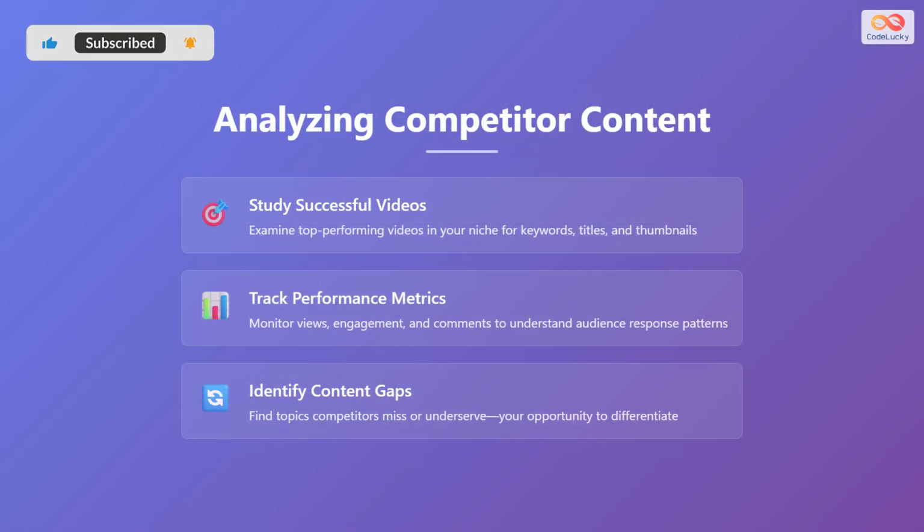Learning from competitors accelerates your success. Study the top-performing videos in your niche. Examine their titles, keywords, descriptions, and thumbnails to understand what works. Track performance metrics like views, engagement rates, and comments to understand how audiences respond to different approaches. This analysis reveals what content resonates and what doesn't. Most importantly, identify content gaps. Look for topics your competitors miss or underserve. These gaps are your opportunities to create unique, differentiated content that fills a need in your niche.